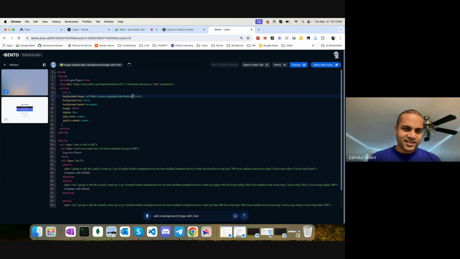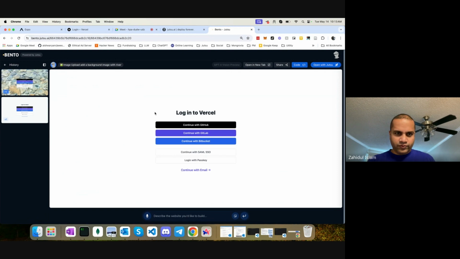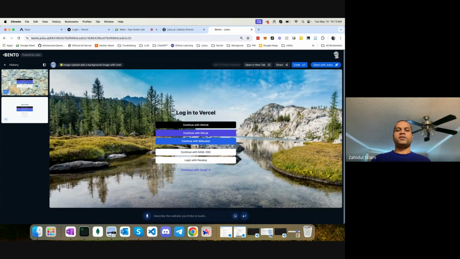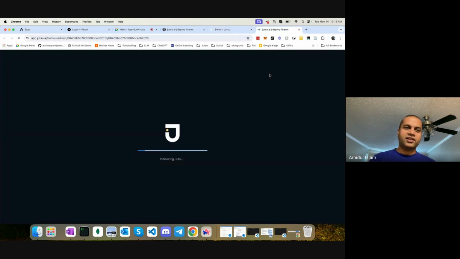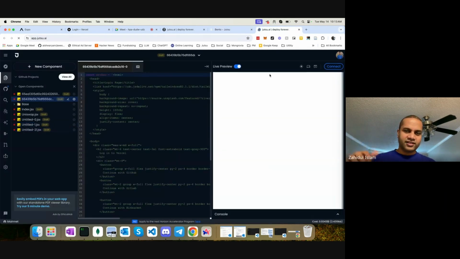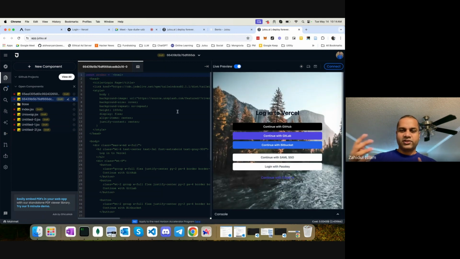Yeah, so it has a river. It brought that river from the Unsplash API just for the demo. So you can see now you have a login page with a river in the background. And then if you want to deploy it as it is, you can, of course, bring it to a Boss component and deploy it as a Boss component.